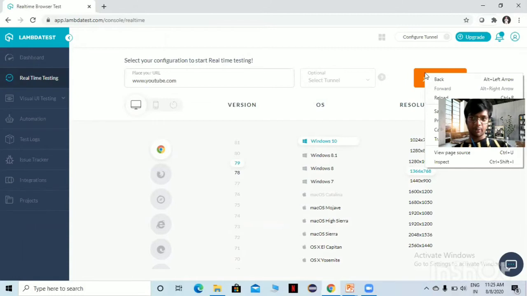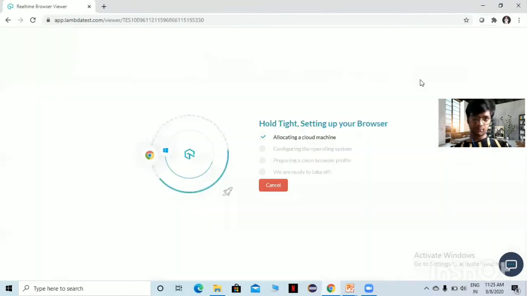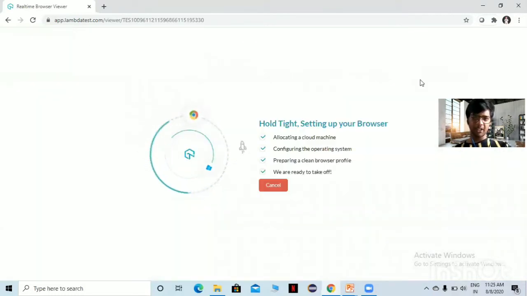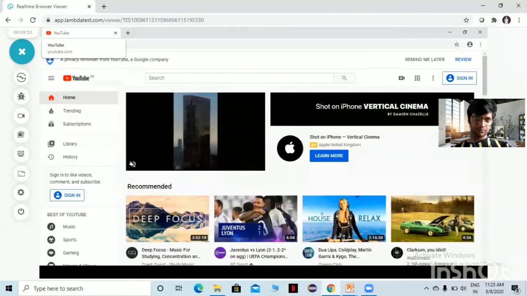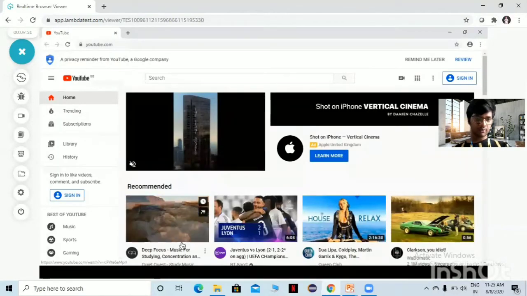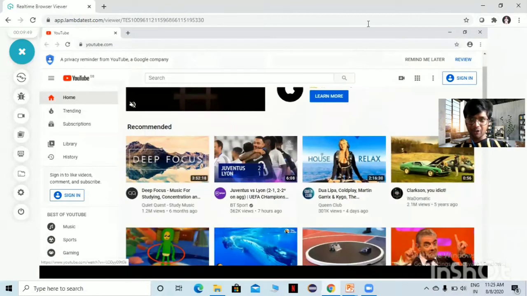So let me check how it works. It takes a bit of time. We need to wait for it to set up the whole environment. Wow, fantastic. It was a bit quick. Then here you can see this.